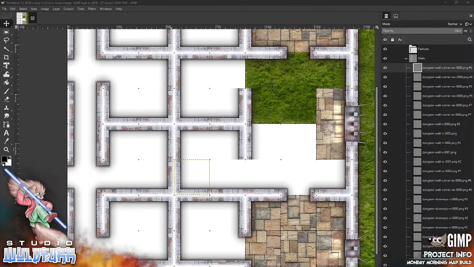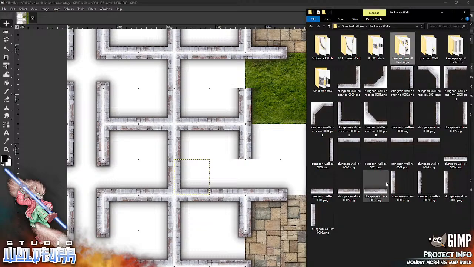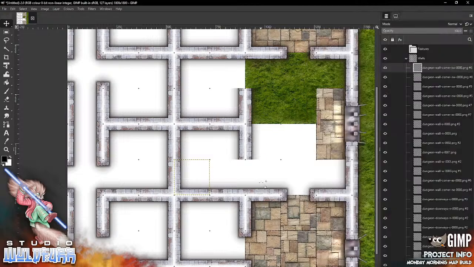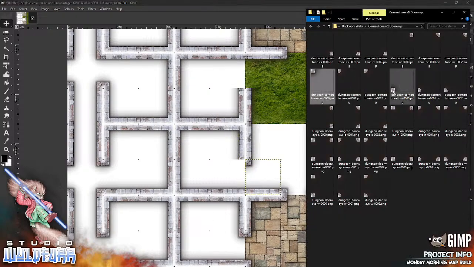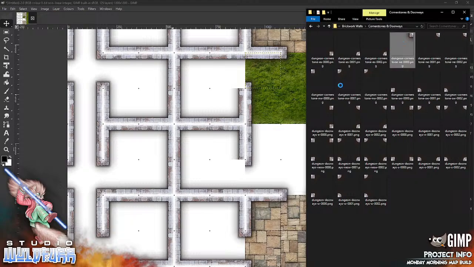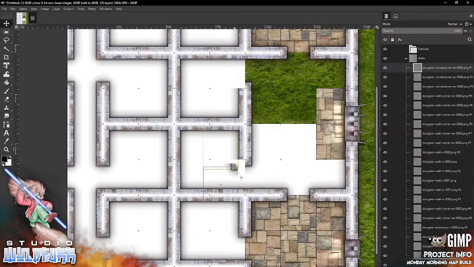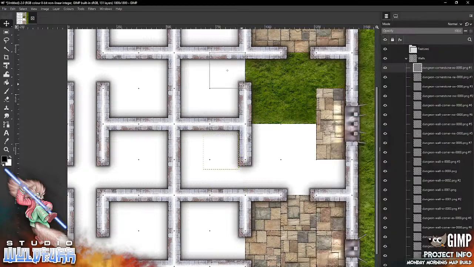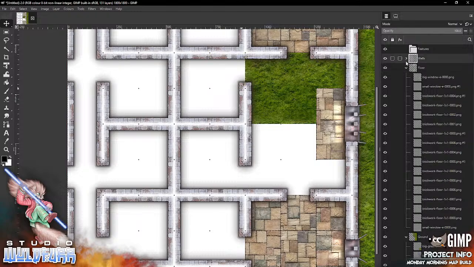Capstones here and here, and then that's pretty much it for the layout. I'll just need to... and this one, and at the top, which is this one, like that. So, floors. That's pretty much our walls done.